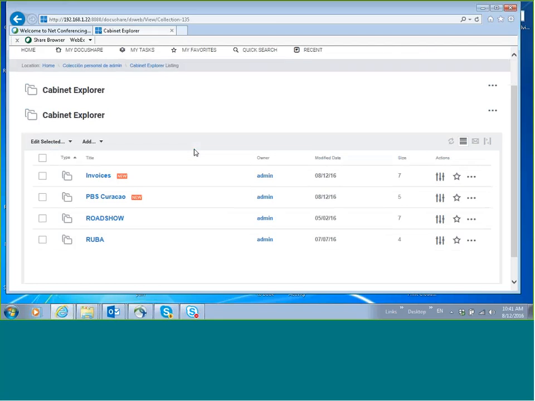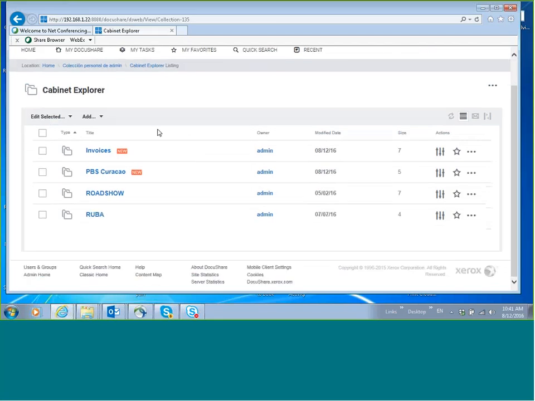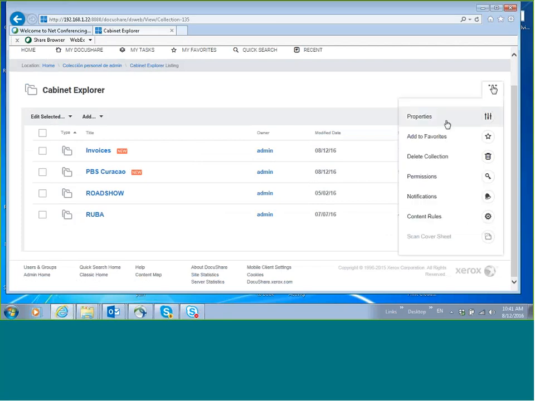Okay. So now go to the collection itself. This was created in the administrator's personal folder, so that means nobody has access to it. But you just need to open up this collection for read access. So go to the right of Cabinet Explorer. Yep, go there. Go to Permissions.